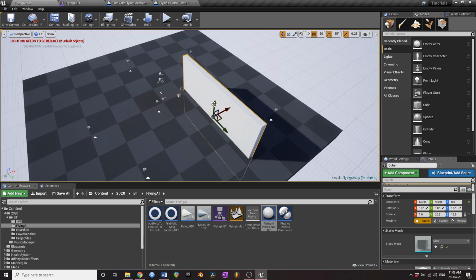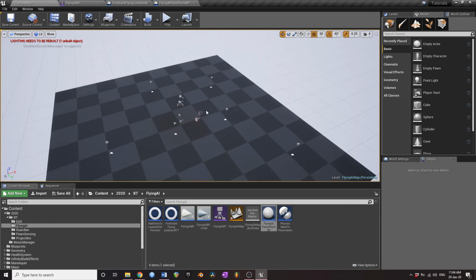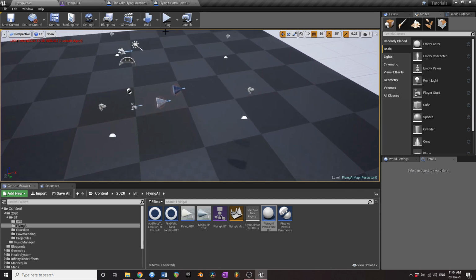So if you had a big map full of different obstacles everywhere, you'd put these in the main points where you'd expect it to want to wander to, like the junctions between different obstacles where there's a bit of open space. So I think that's pretty much everything.